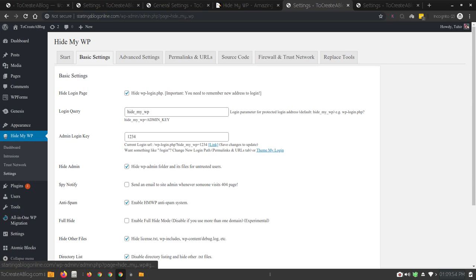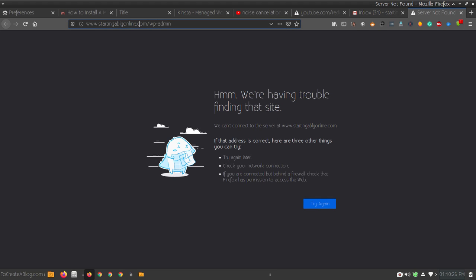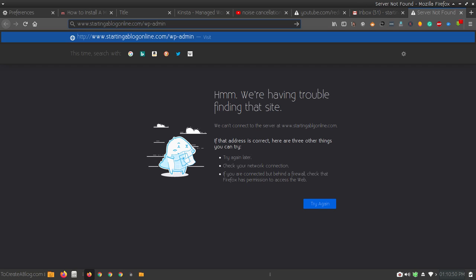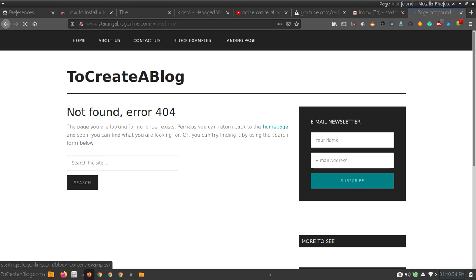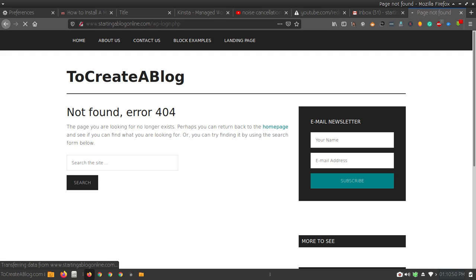Now, if I visit the basic settings page, you can see the HideMyWP login. So my WP login page is hidden. You need to remember the new address to log in. Okay. So this is my new login address. Let's type the default login address, starting a blog online.com/wp-admin. So, okay, you can see this 404 error message because our login page is hidden. Let's try the wp-login.php address. Still, we cannot find the login page.